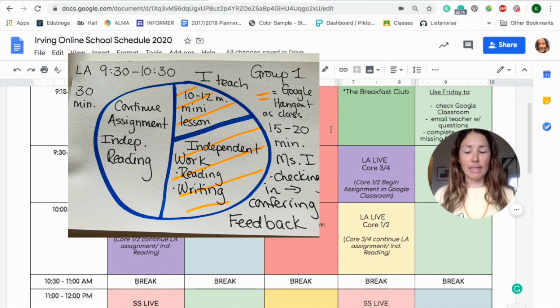So that is 10 to 12 minutes where I will be doing a mini lesson. Then the next 15 to 20 minutes is going to be your independent work time. So that's reading or writing, based off of the lesson that I taught. That is the active time where you guys are getting right to work on what our focus is for the day. So that's 15 to 20 minutes.